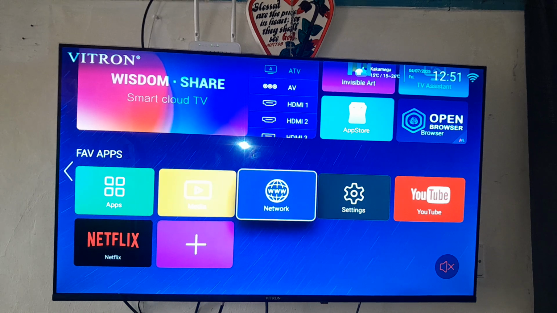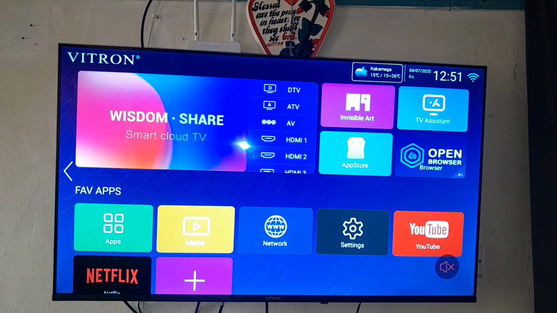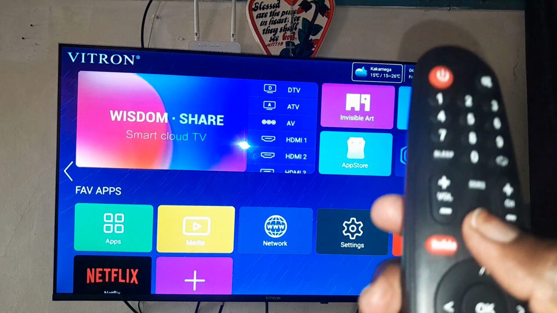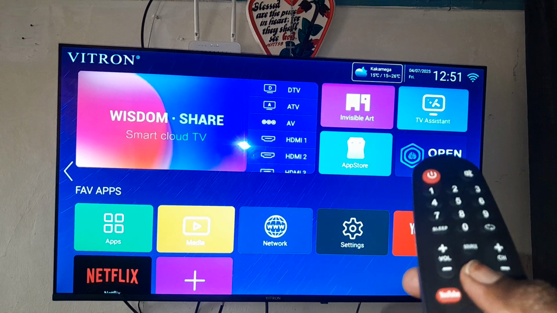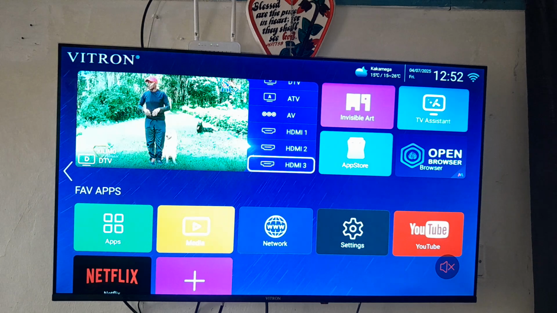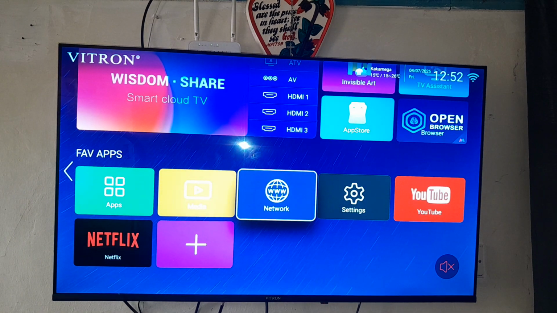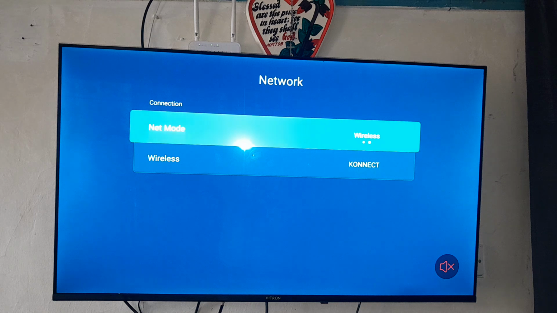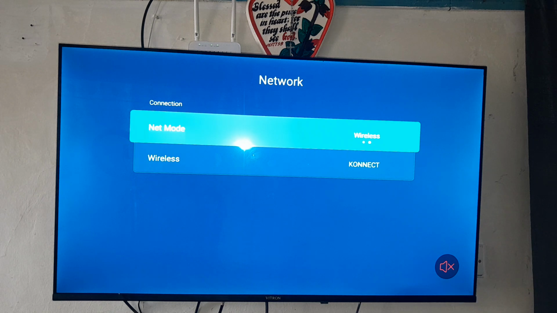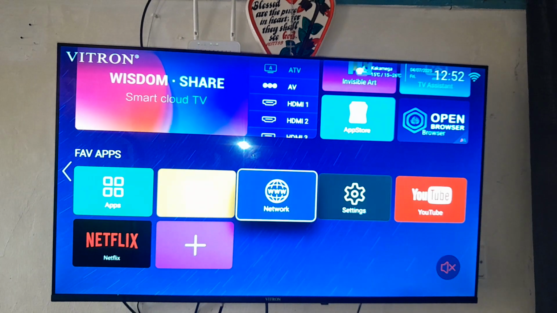Okay, and also here in the home, if you want to get into all this, you have to click home. You can see home is here. To get to all this, you can click here. And then if you want to get to the network, the Wi-Fi, you can get through that network. You can see I'm using the wireless internet connection.